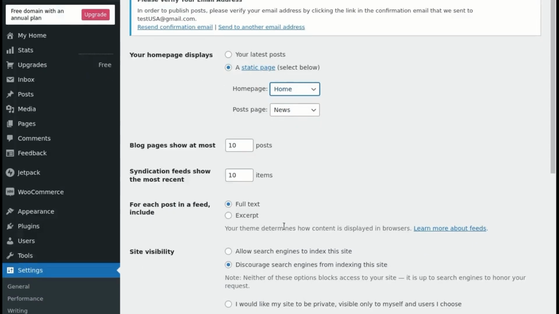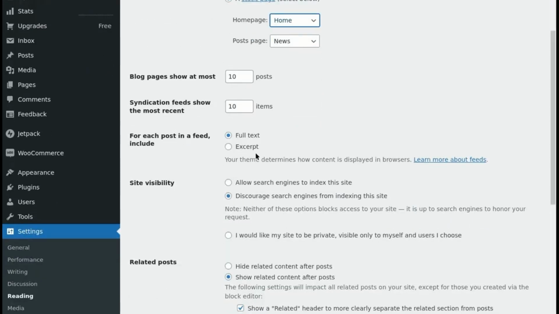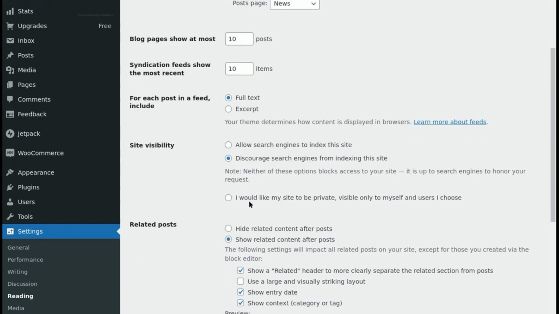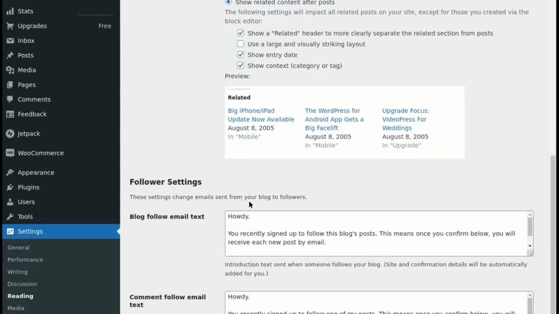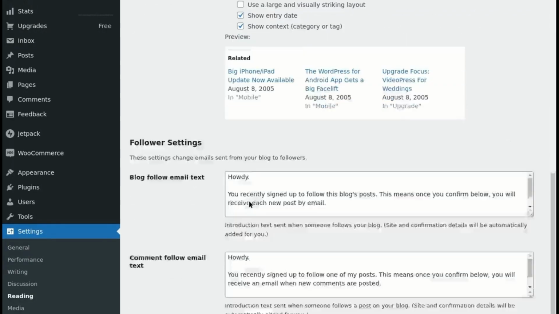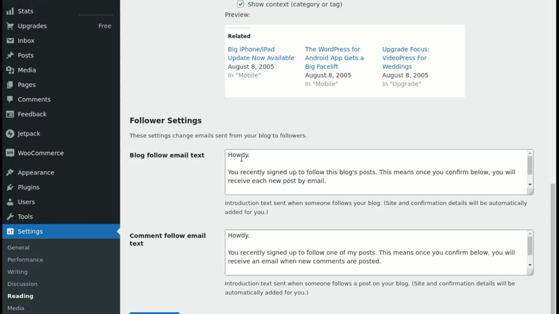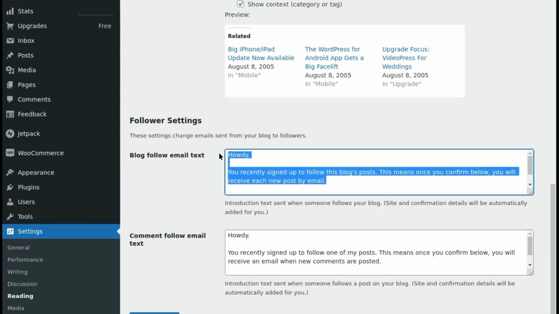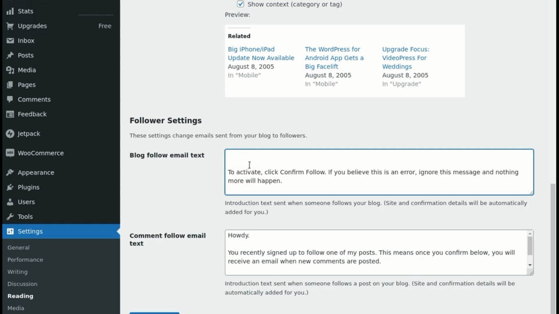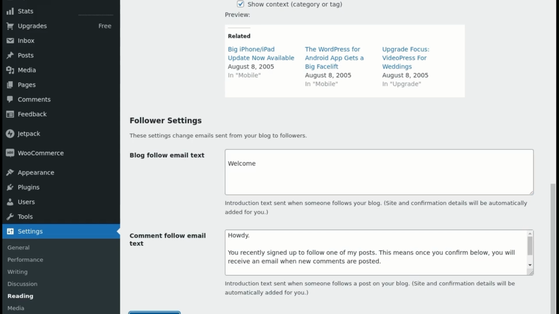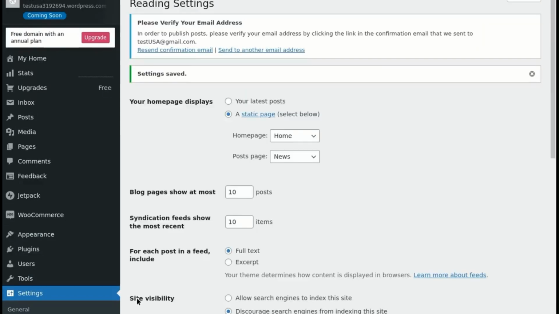For each post in a feed, you can decide to include full text or excerpt. You can go through all the details of your website on this page, and at the end, you can also write down a message that your followers will receive once they follow your website or follow one post of your website. For example, welcome. Once again, don't forget to click Save Changes before you leave this page.